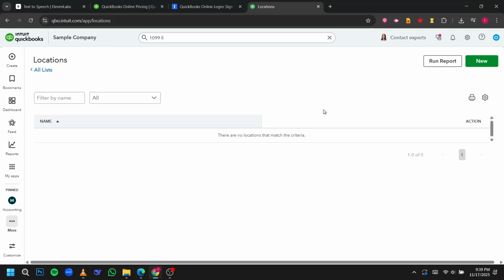And that's it. You've now learned how to use the location feature in QuickBooks Online. By following these steps, you can easily manage and separate transactions across different locations, helping you maintain clear financial oversight for your business.